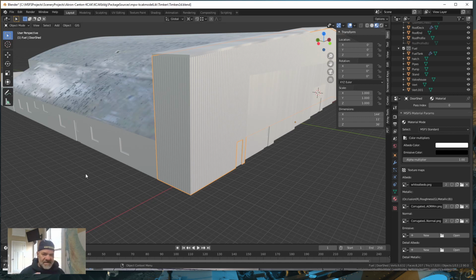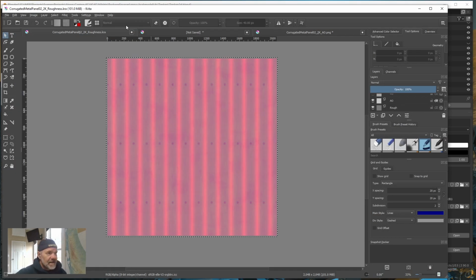So if that is going to be applied to the metallic layer, we need to make a new metallic layer that is only the smudges. So let's go back into Krita, and I'm going to open up a new file.